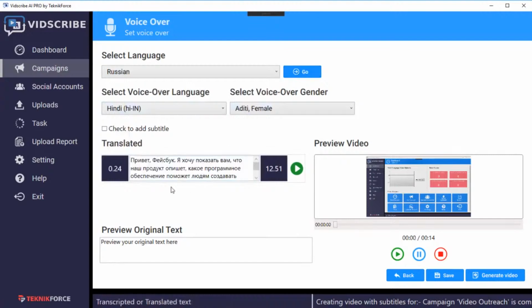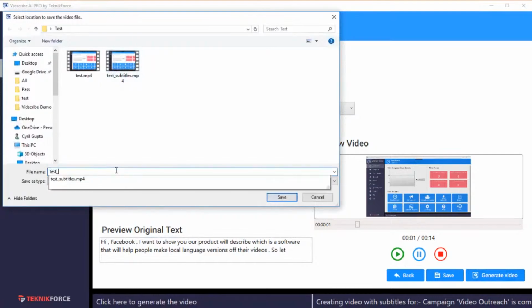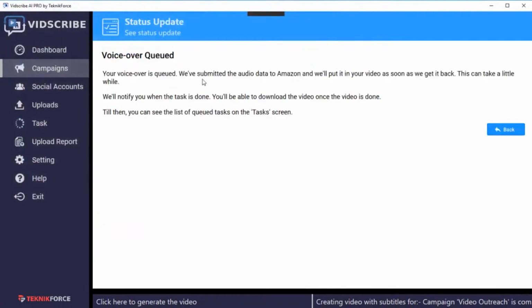Click on go. You can modify the text if you want to. Double click to preview the original text to give you clues. And once you're done, click on save and just click on generate video to make your new voiceover video. We can call it test, and let's call it voiceover. Click on save, and again your voiceover is queued.